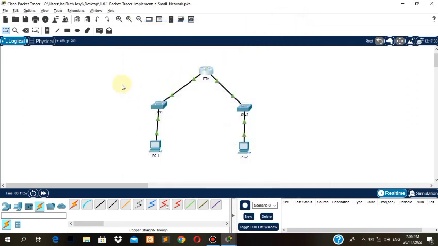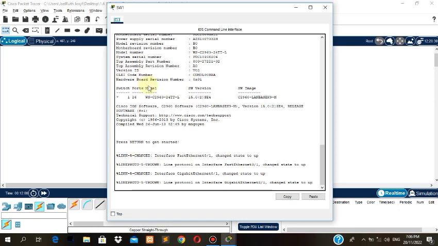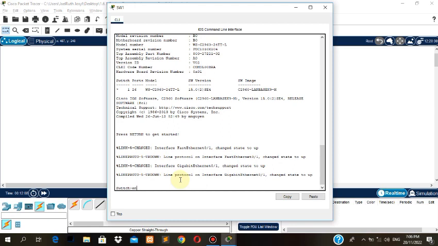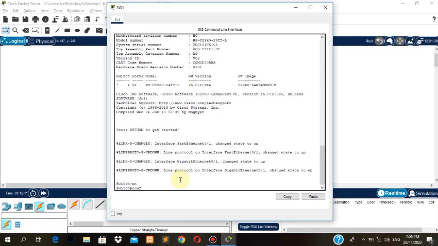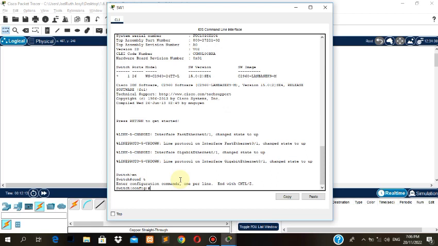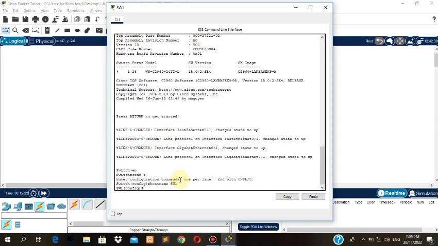So, first, we start with switch 1. Enter, same as before: en, conf t. Then, its hostname, this is SW1. Then, enable secret Cisco INPA 55.